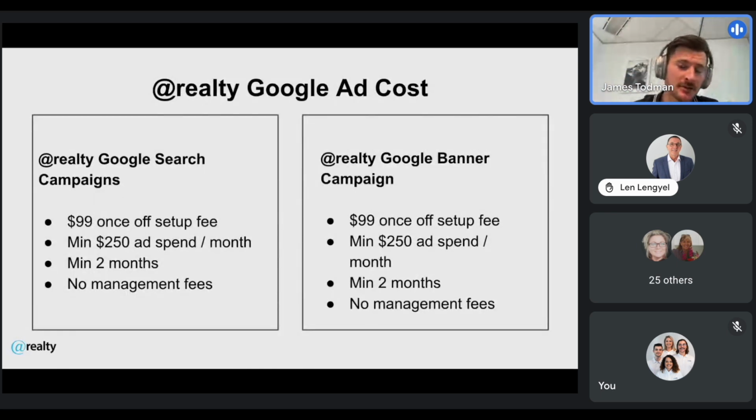Here's the breakdown of costs for us. There's a $99 setup fee, which is a once-off fee for us to set it up. We ask for a minimum of $250 ad spend. Now this just goes directly to Google. So you pay us, we pay Google. We don't take any money in between. $250 basically works out to be about $8 a day. And that gives Google enough money to spend, right?